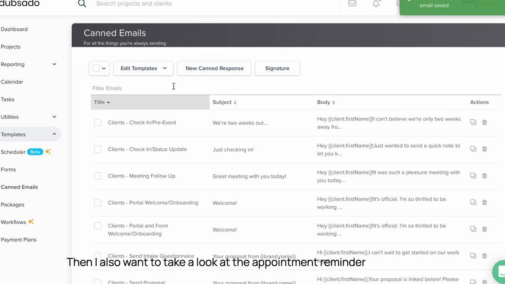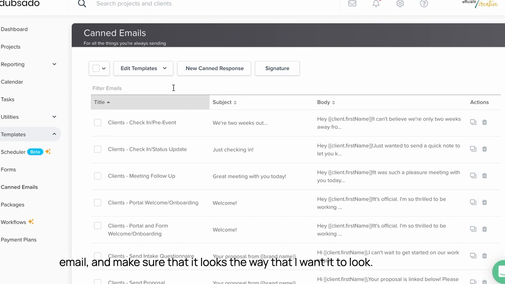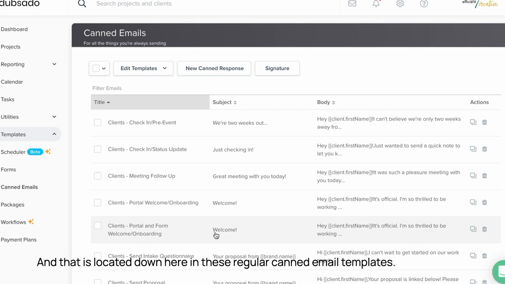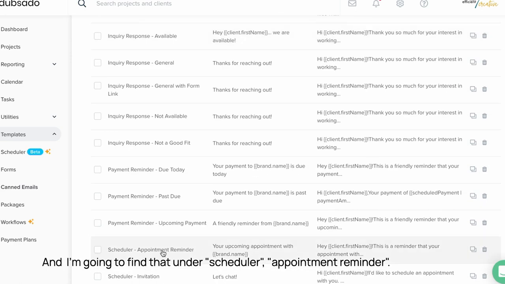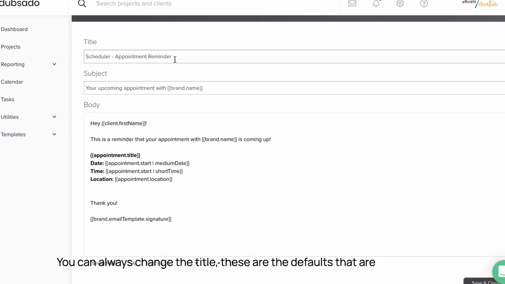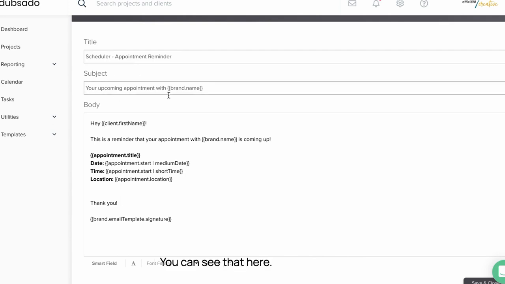Then I also want to take a look at the appointment reminder email and make sure that it looks the way that I want it to look. And that is located down here in these regular canned email templates. And I'm going to find that under Scheduler, Appointment Reminder. You can always change the title. These are the defaults that are in Dubsado, and to make it easy to know where to find them, I have left that the same. You can see that here.